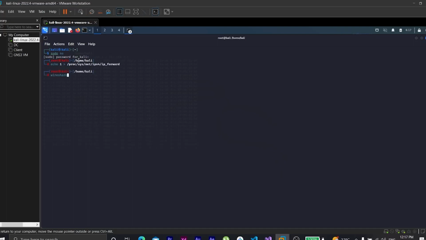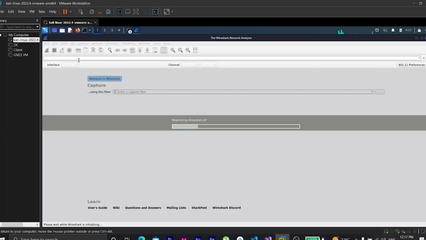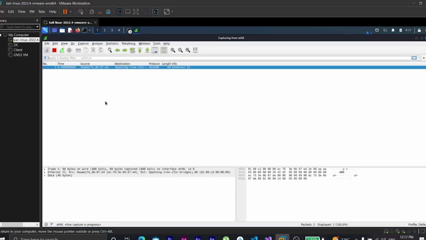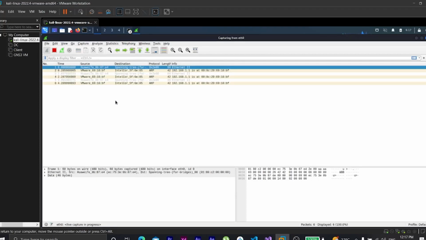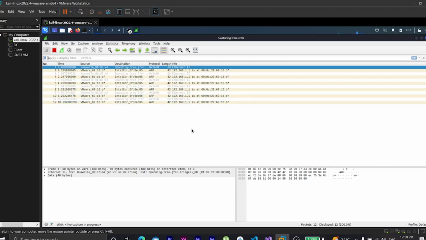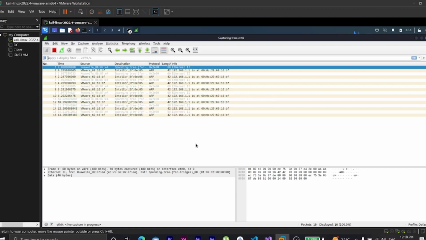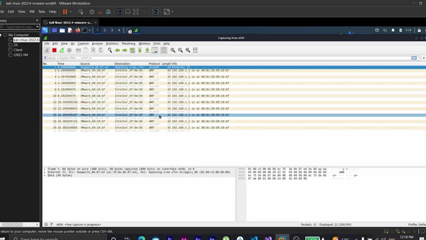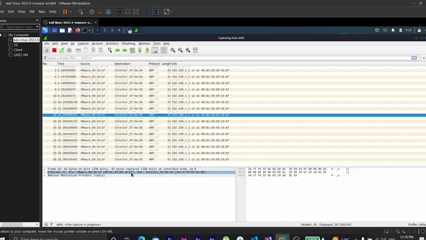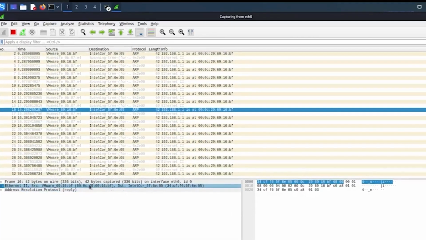Now, we're going to open Wireshark to check whether packets are being sent to our MAC address successfully or not. OK, the packet is sent to the Linux MAC address.